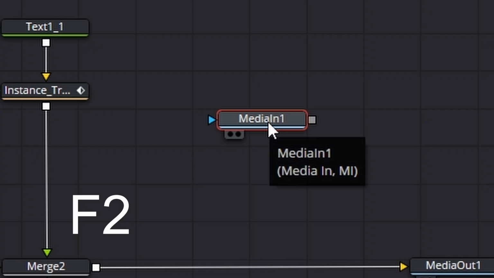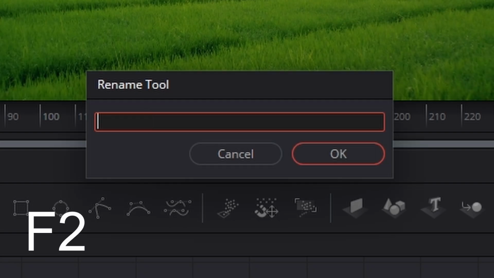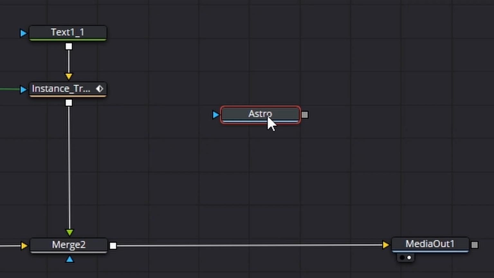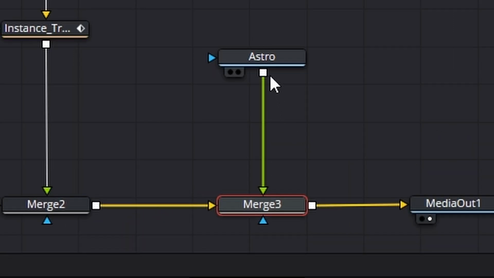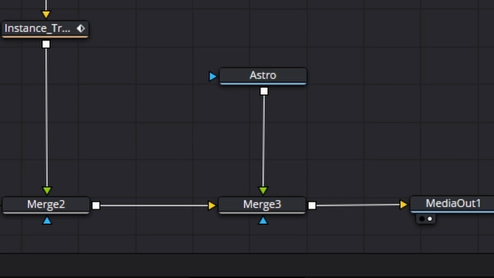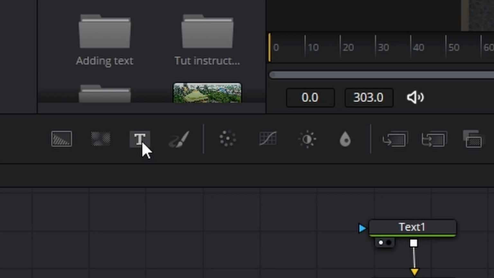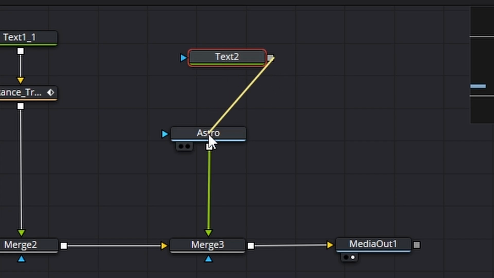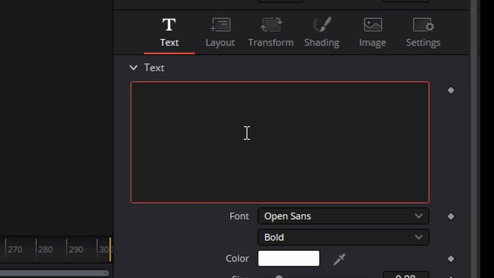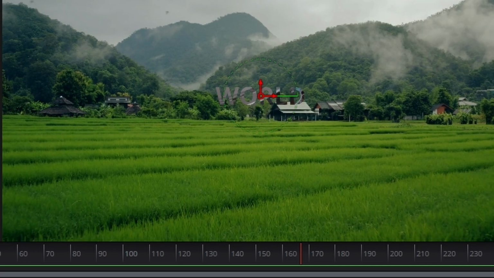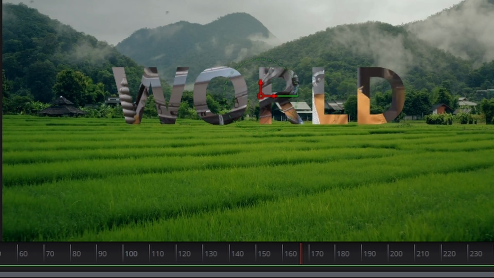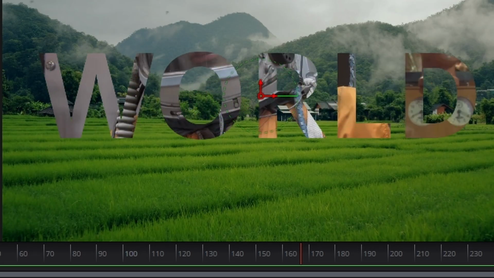Good housekeeping, F2, just to rename it. And I'm going to drag that again like that and connect into the merge, and it'll create another merge for us. Again, we're going to bring in some more text, so I'm going to go to the toolbar, hover over there and bring that in, and then click that in like that. With the text selected, I'm going to come over to the right hand side and let's just type in world. Now if I size that up, you can see straight away that it's actually bringing that video in.